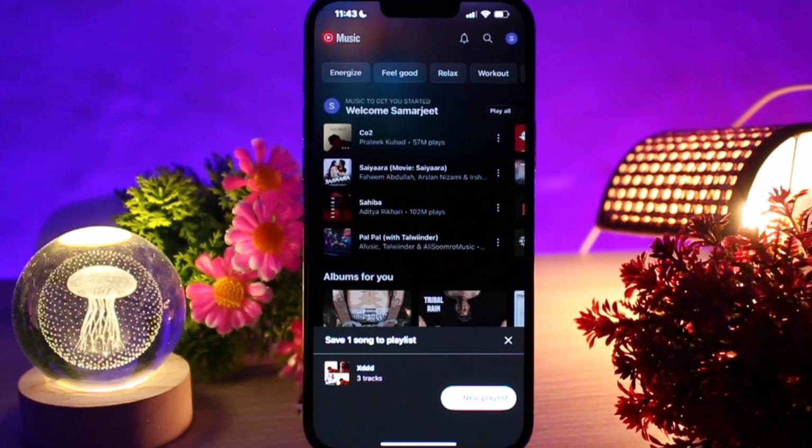Now to add more songs, just repeat the same steps. Go back, find another song, tap the three dots, select Add to Playlist and choose the same playlist. You can do this as many times as you want and each song will stack into that playlist. And that's it. Now you know how to add multiple songs to a playlist on YouTube Music with your phone.